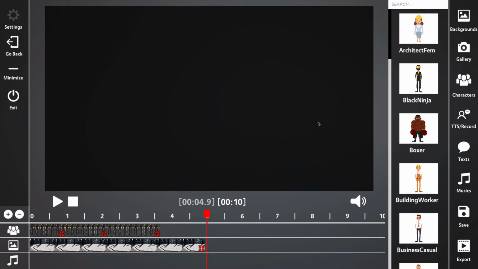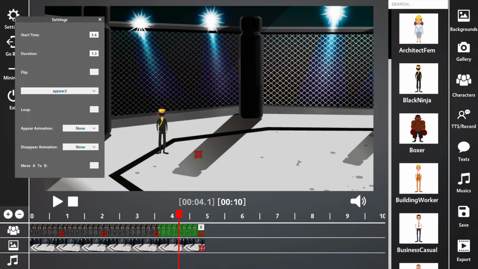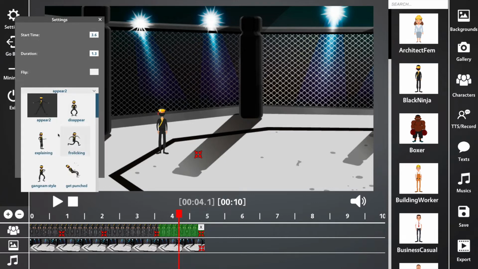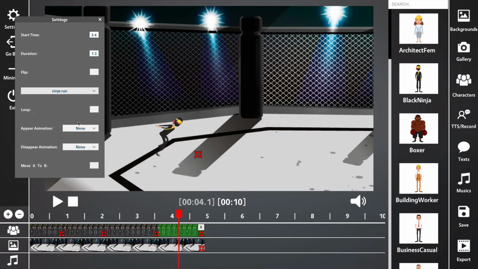And so now what we're going to do is we're also going to have him run. And so I'm going to bring him in here one more time. I'm going to drag this over again. I'm going to drag this out to the end, and this time we're going to have him run off the screen. So we're going to select him. We're going to go to settings. We're going to come down here again, and this time we're going to do the ninja run. There it is. Okay. And again, we're going to loop this one so he keeps running. And obviously right now he's running in place.